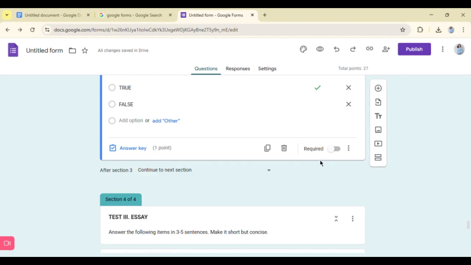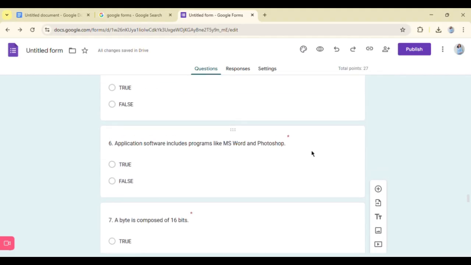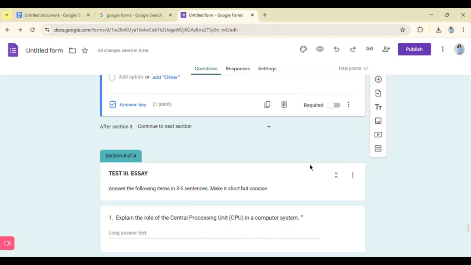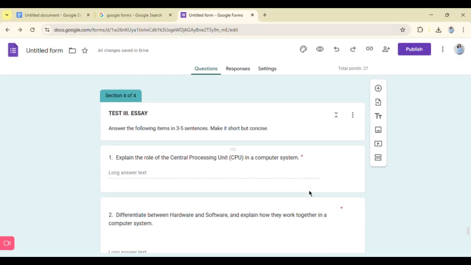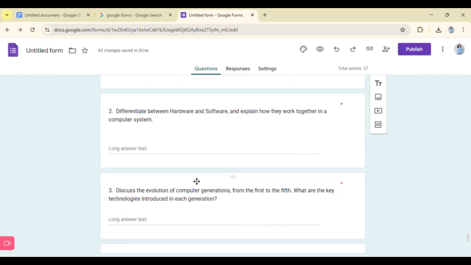And there you have it. These are the answers for test 1 and test 2. Now for test 3, it's not objective, it's a subjective test. So let's just leave it there, and then we'll see what the students' answers will be. And that's it.